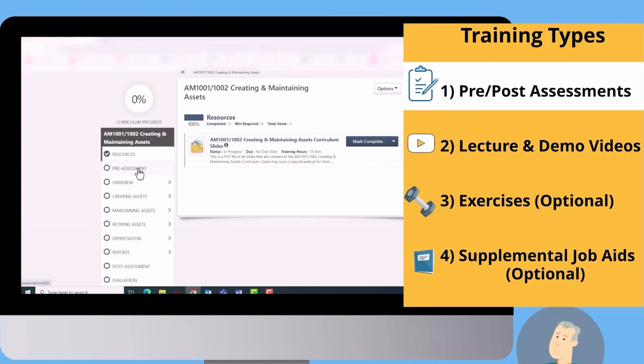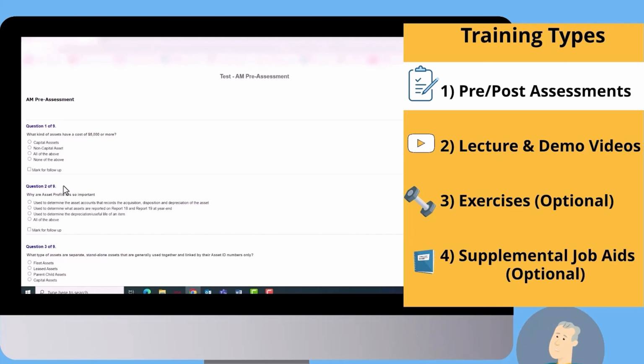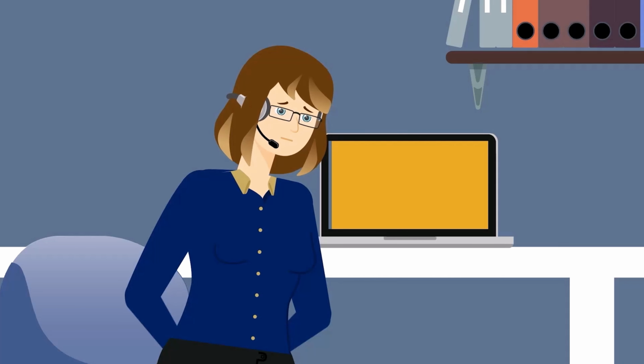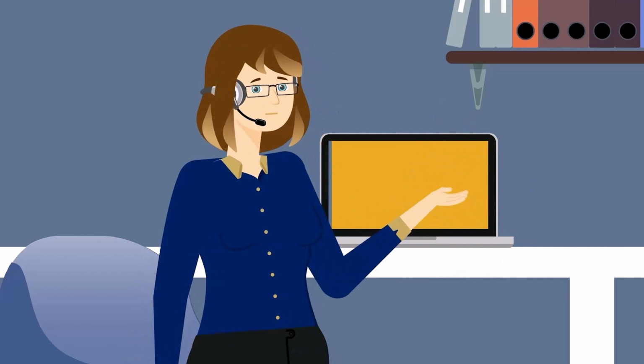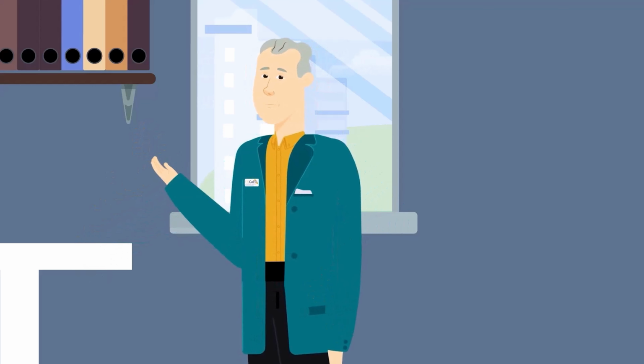Many curriculums will begin with a pre-assessment. No minimum scores required, and you only need to take it once. On the other hand, for the post-assessment, you must achieve a passing score of 70% or higher to complete the curriculum. Uh-oh. Tests make me nervous. What if I fail? Not to worry, you have an unlimited number of attempts to pass the post-assessment.